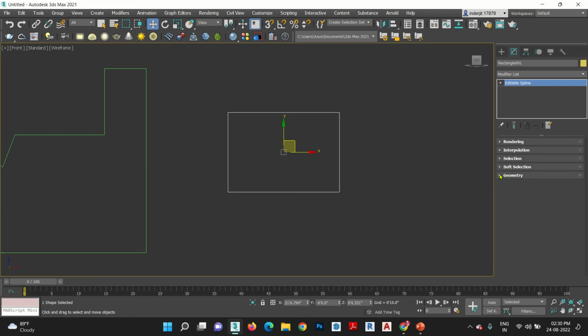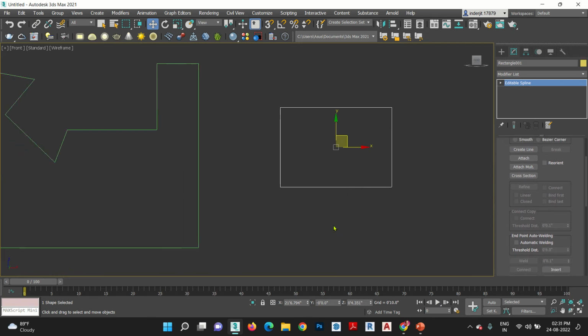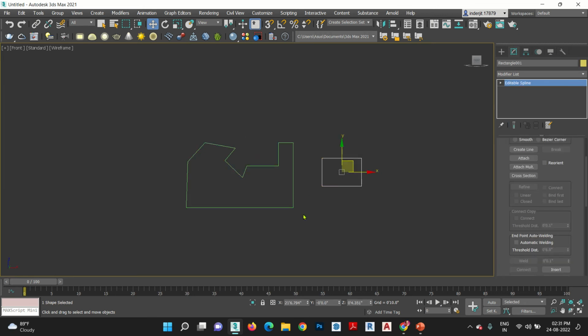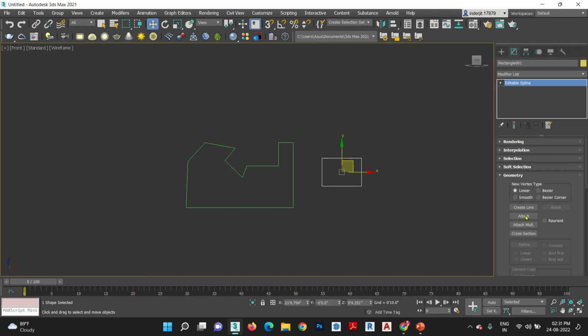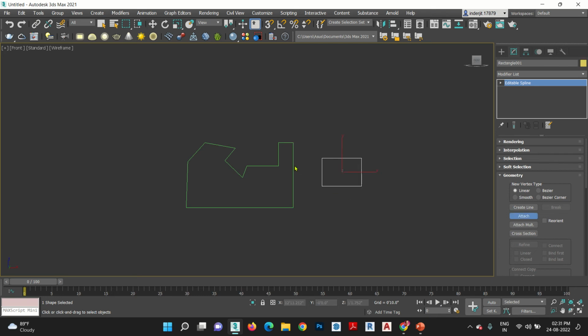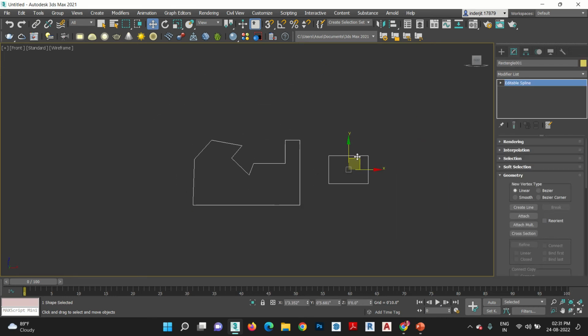Now come to your geometry. Without selecting any sub-object, a few things are available, first is your attach. Attach means I have this spline and this spline, and these both are separate, right? Two entities. If I want to attach them, then select any one. You can click here also, take the attach option from here, or right click. Here is your attach. Click here. Now click on the object you want to attach. Now see, both are under one object, right?